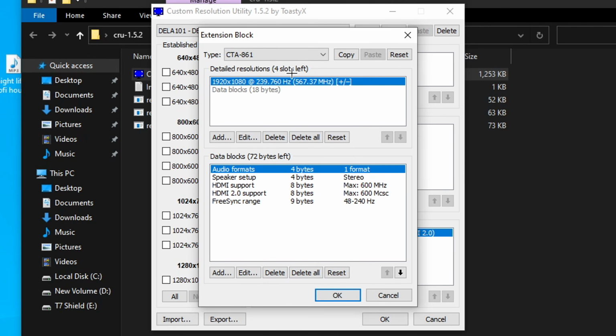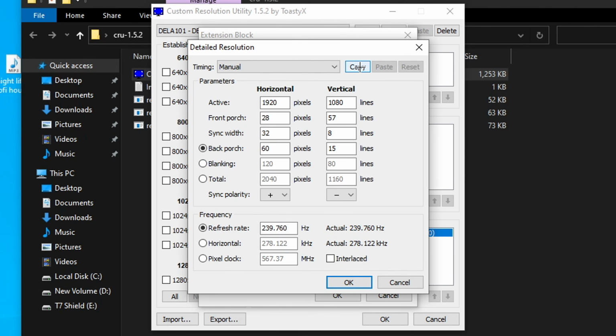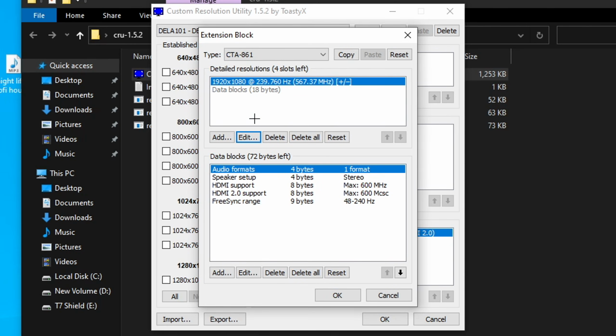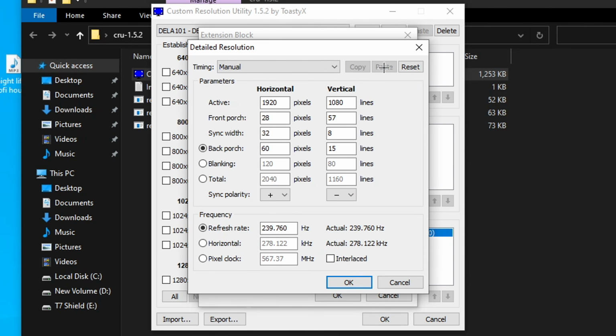Then we're going to click on our main resolution. We're going to click edit. And then we're going to click copy. Then you can click OK. And then now we're going to add. And we're going to paste what we just copied.